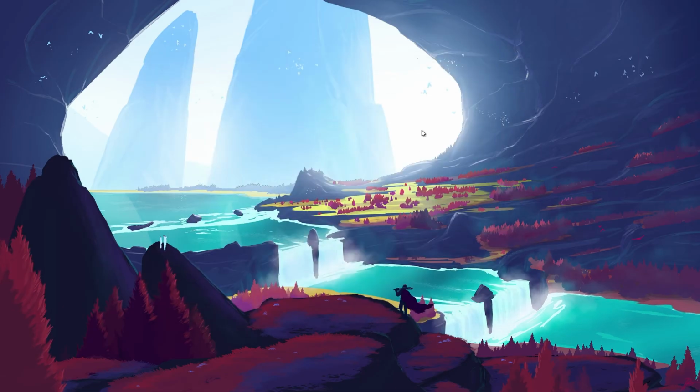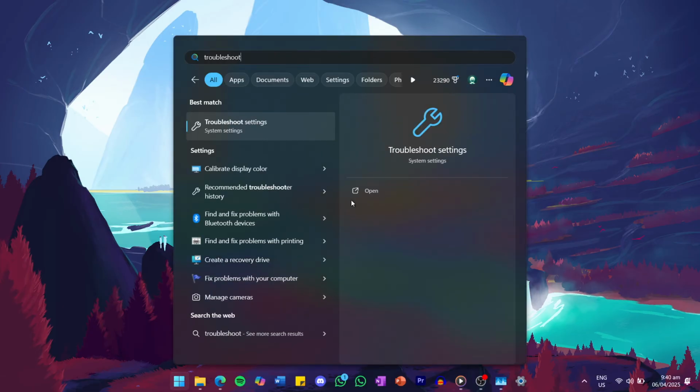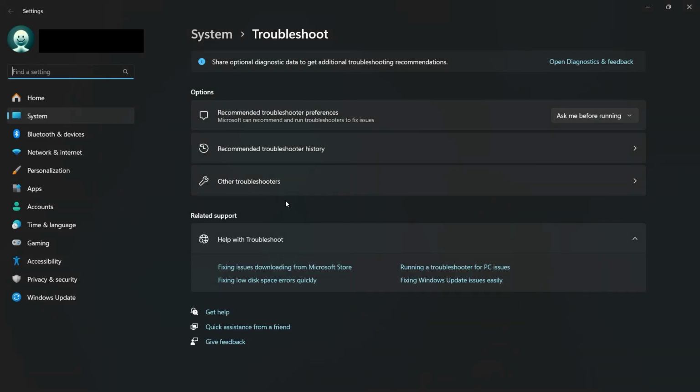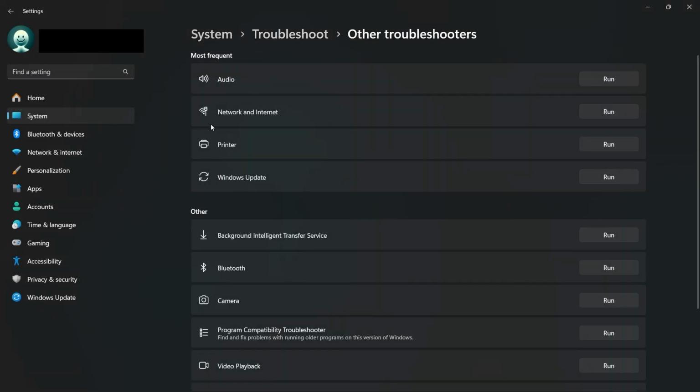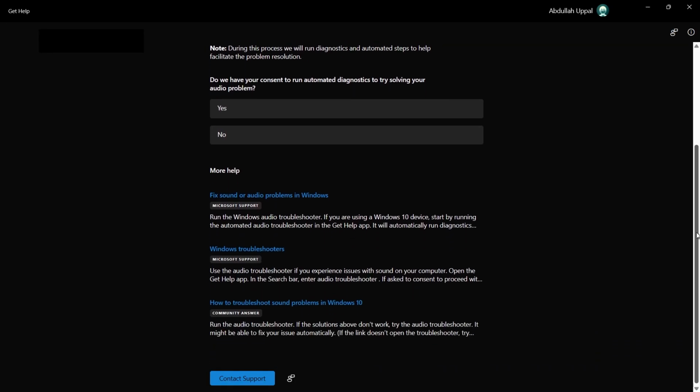follow the prompts. Another thing you can try is running the built-in Windows Audio Troubleshooter. Search for Troubleshoot in your Start menu and hit Enter. In the Troubleshoot settings, scroll down to Other Troubleshooters, find Audio and click Run. Follow the on-screen instructions and let Windows attempt to detect and fix any sound-related problems.